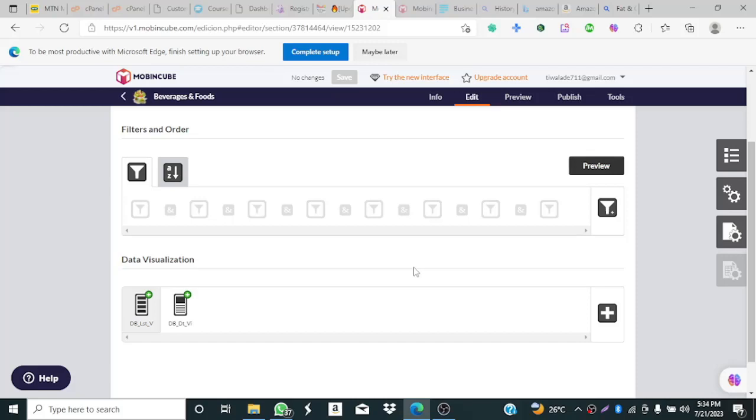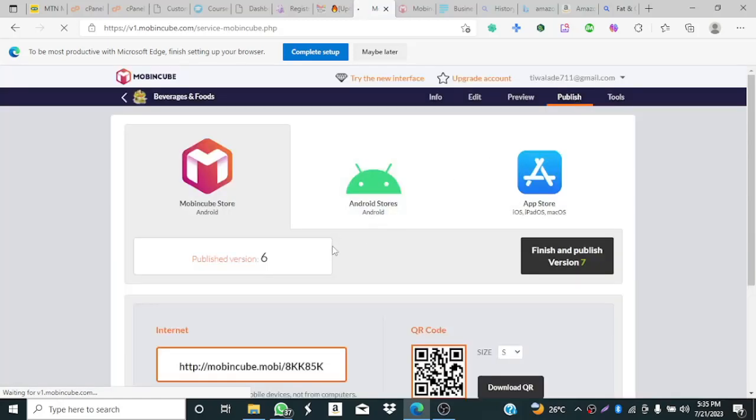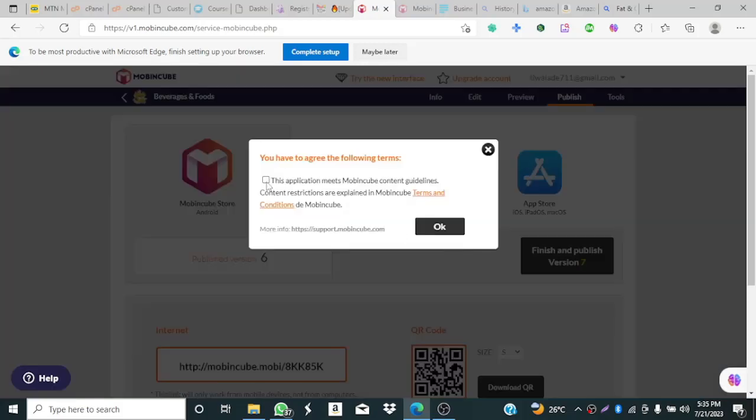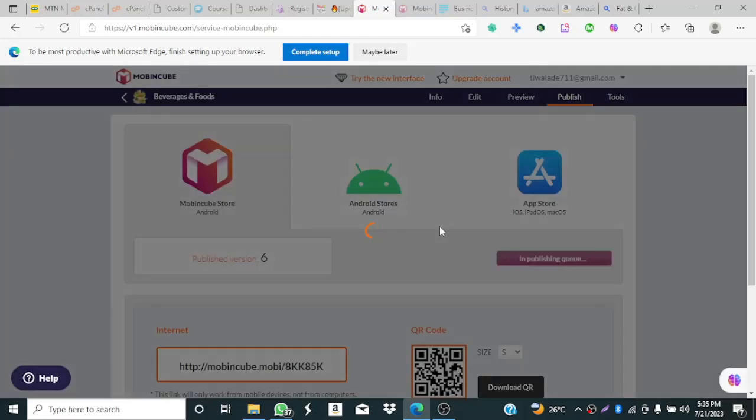Before we bring the lesson to an end, it is necessary that we publish the app so that you can see the link to download it. So we click on publish. Now you see this place is different from the one you used in the old interface. So you just click on finish and publish. So you wait for it, yes, click OK.